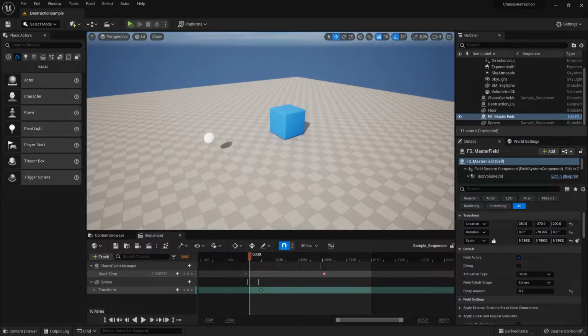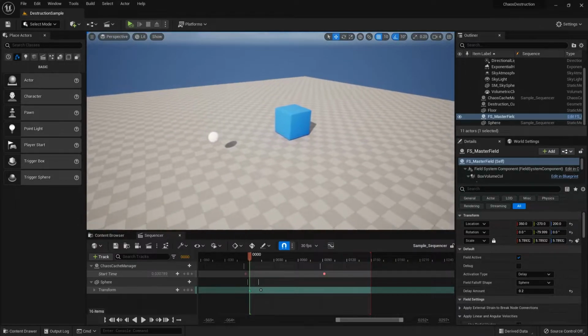Hello everyone, welcome to another Unreal 5 tutorial, and this time I will go over how to make the chaos destruction work with the sequencer. And I will also be going through some of the basics and tips and tricks as to how you can use the chaos destruction as well. Okay, without further ado, here is the example that I quickly made for this tutorial.